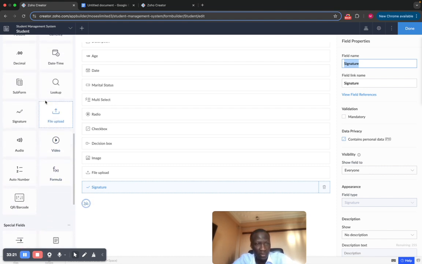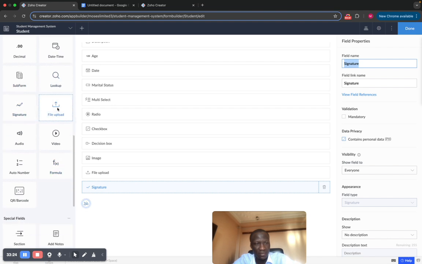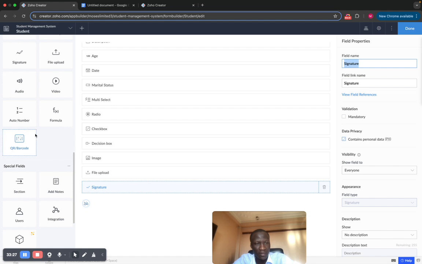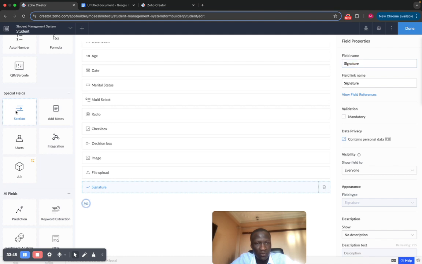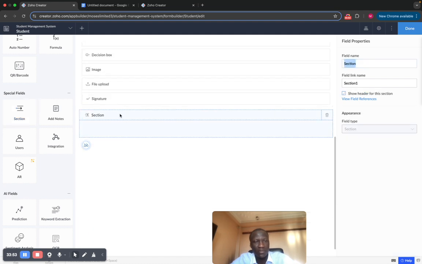So in future videos, we shall be looking at some of these advanced fields, audio, video, auto number, this is highly used also. It's really self-explanatory, to keep on increasing. Most people use this for the ID of the record. So most record IDs they will be using this. Then formula field, we have a section. So for example, you want to add a section. Just click on this, and you call it other.